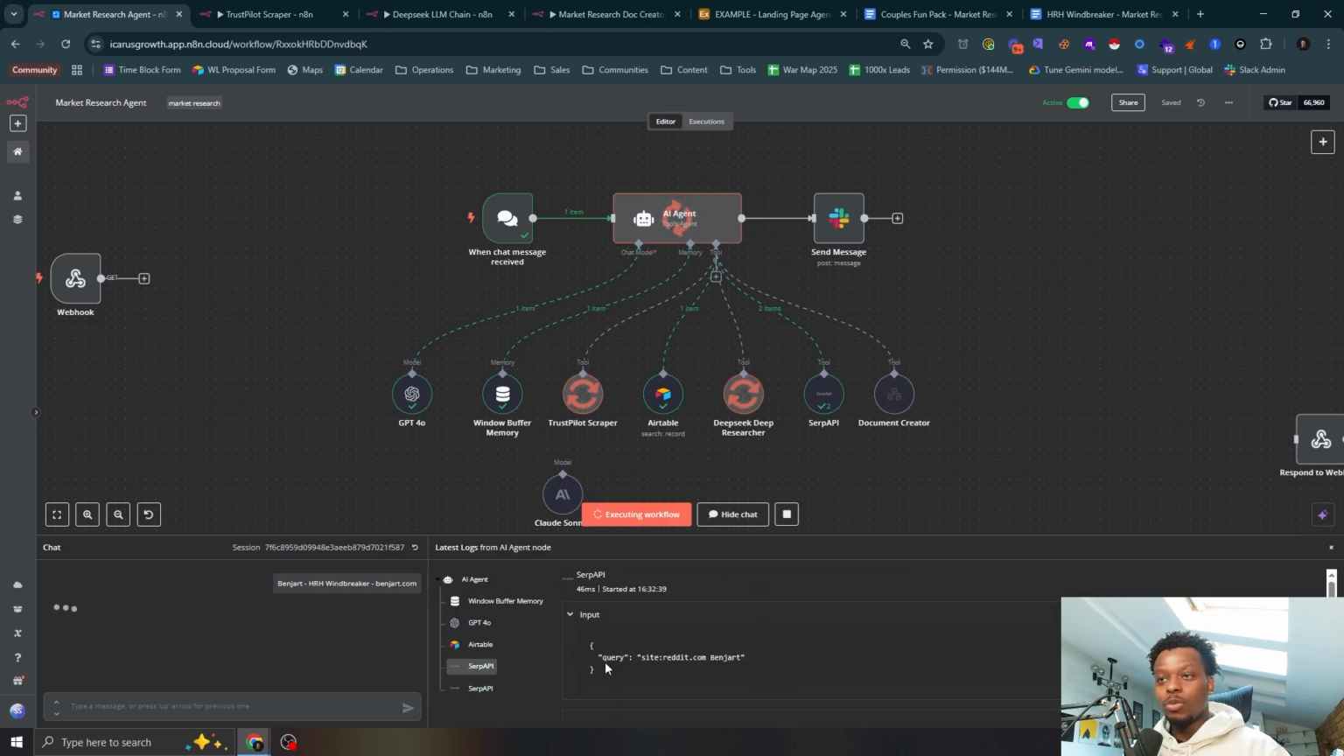Then we've gone in and we've queried reddit.com/ the name of the brand and just found some of the stuff from the SEO descriptions of those pages. We've then done the same thing for the name of the product, and now you can see what it's doing is it's going through and going to our Trustpilot scraper and our Deepseek deep researcher.